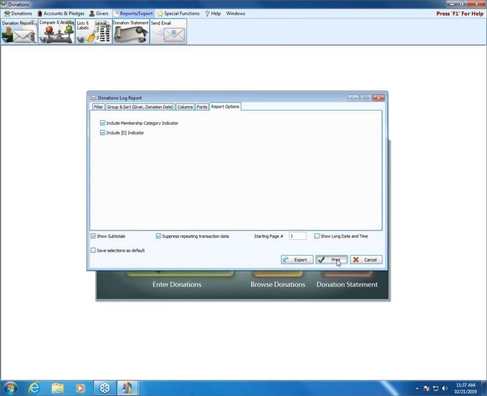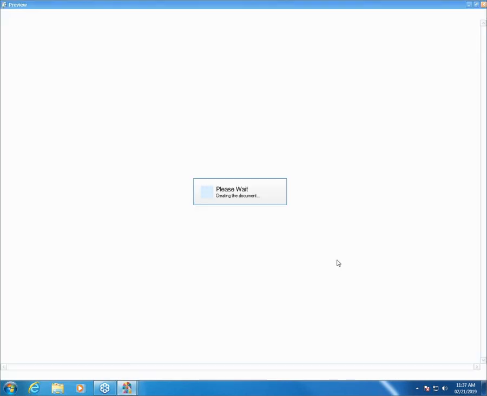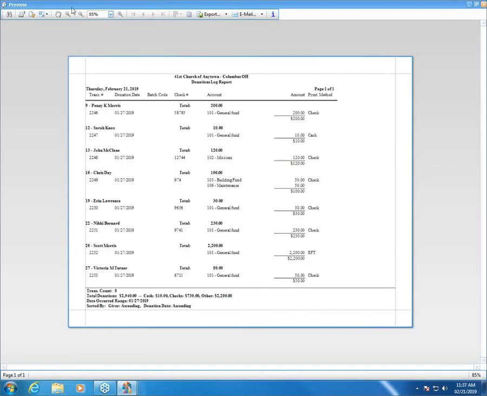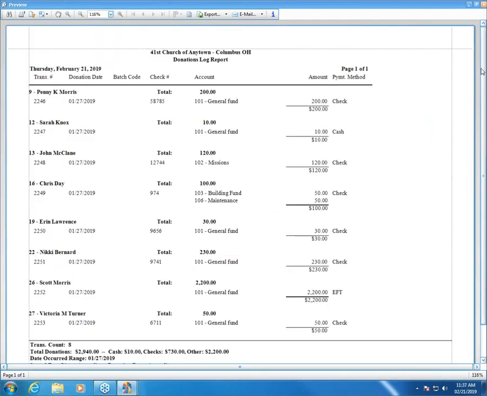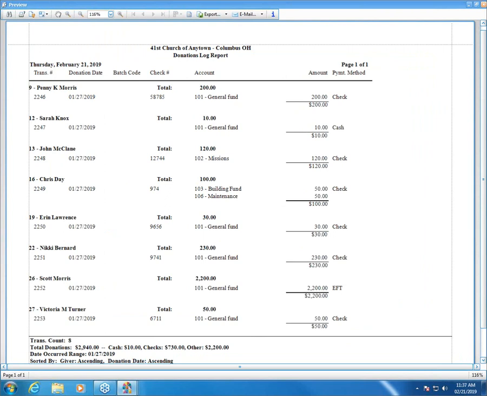So let's take a look at our report as we have it set now. It collates all of that stuff and shows us this report here. Let me get it over to this view. Okay, so you'll see here it is grouped by giver, which means that every giver is highlighted and the information is indented. Each giver is bolded and highlighted on here to more clearly separate these gifts by giver. So this is basically the January 27th batch that was posted.